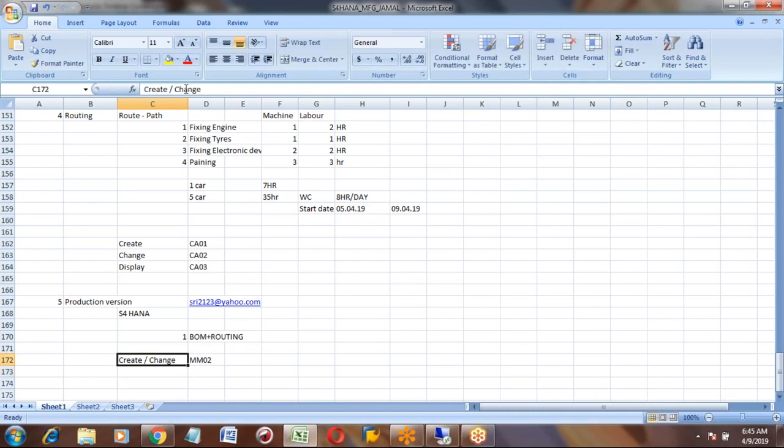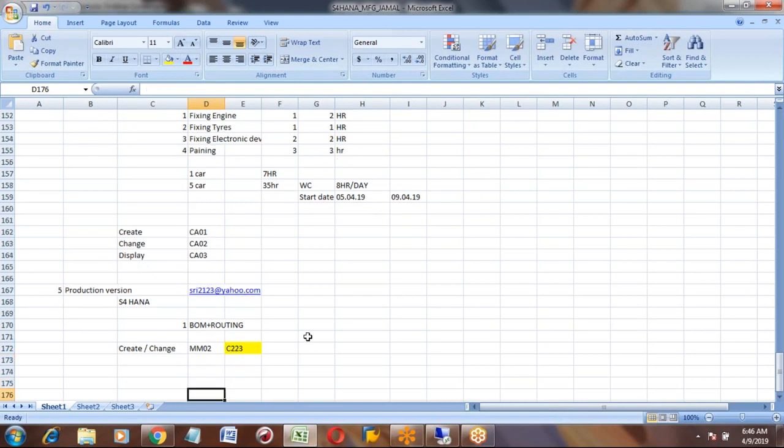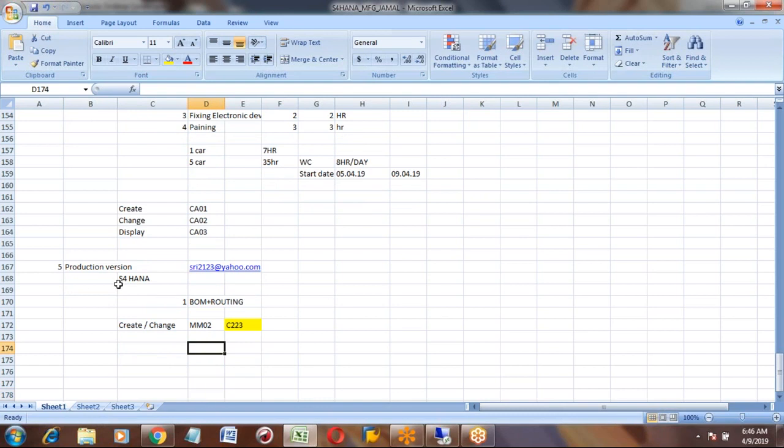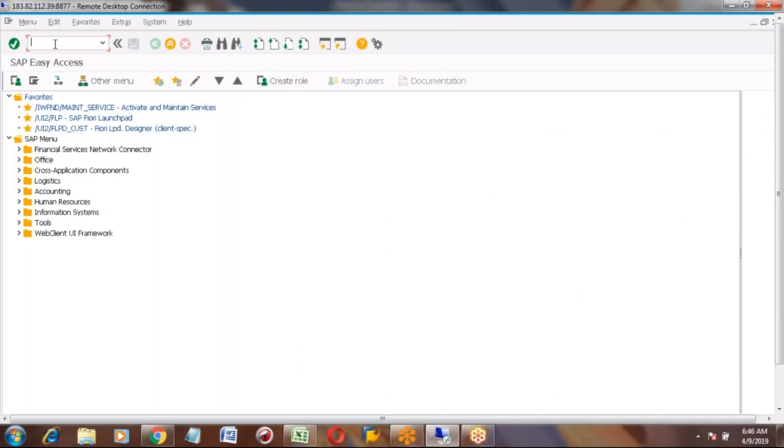If you want a separate transaction code, we have a separate transaction code also. That is C223. If you want to maintain multiple materials' production version, you can use this transaction code also. Otherwise, you can use the MM02 transaction code. Now, I will show you this transaction code. So, first I am showing you the MM02.